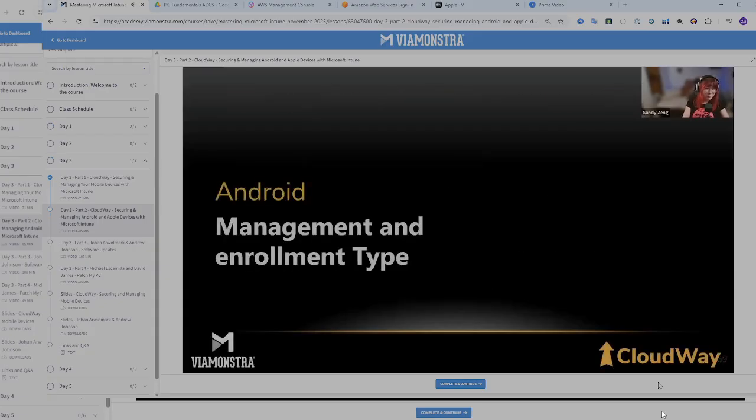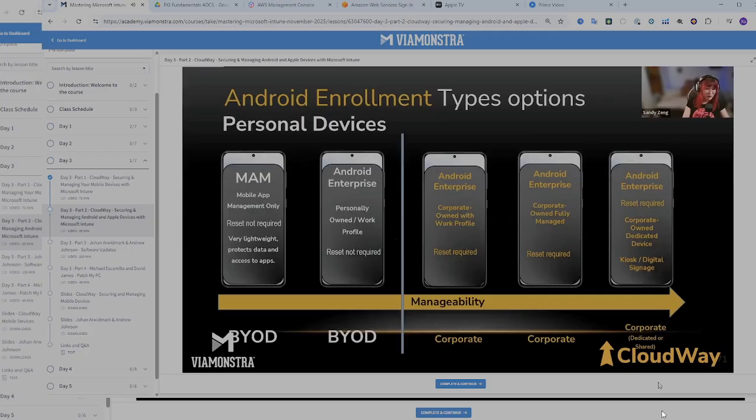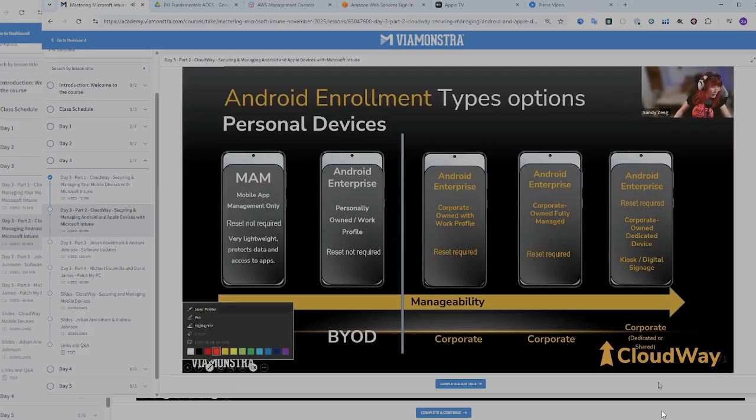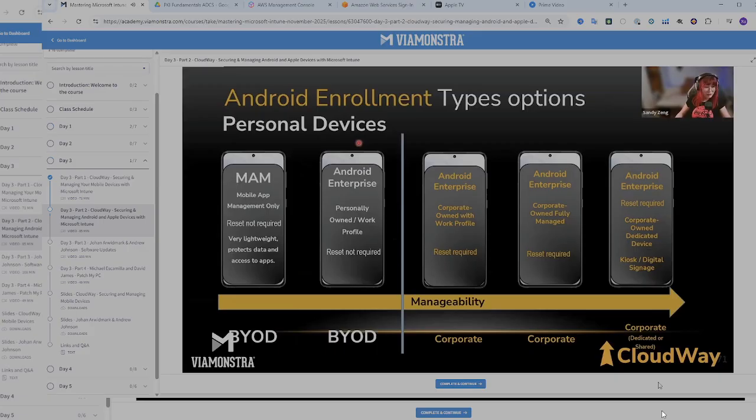Okay, now enrollment types. There are many things. So this is the one. We have the laser pointer. MEM, this is the one we already talked about in the very beginning. If you want light management, that's what Jay was asking about, how BYOD works. This one is for when you have existing devices, people are already using them, and you don't want people to reset the phone, then this will be your first choice. That is using a personally owned device with a work profile.